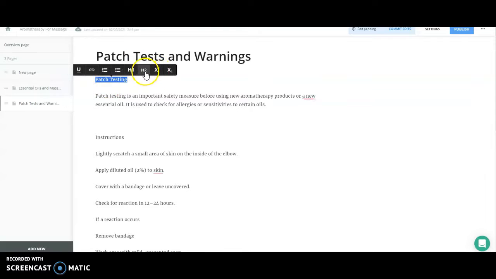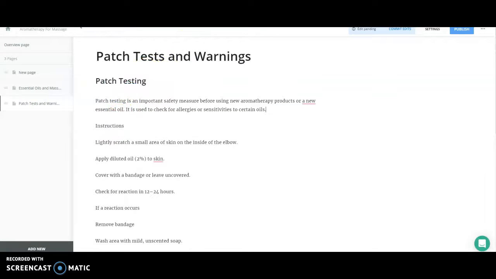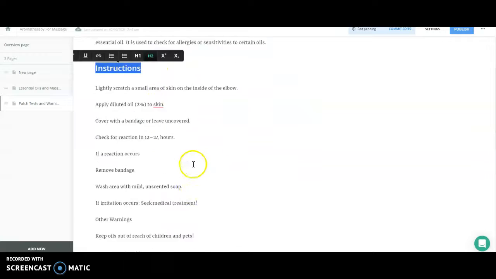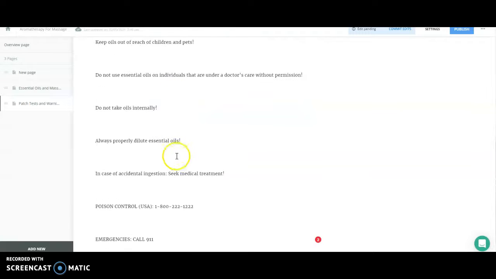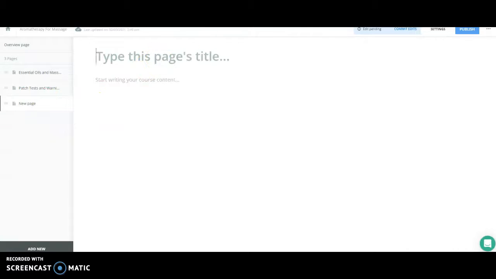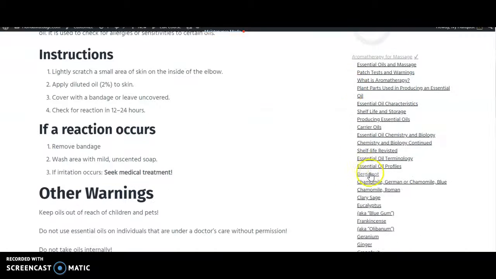if you can just do an H2, and then instructions would be, looks like an H2. I know it's not perfect, but go through that and do that on each page. Once you get to the actual essential oils, let's see if I can move this down here. I tried to copy and paste one of those over earlier, which starts here at bergamot.